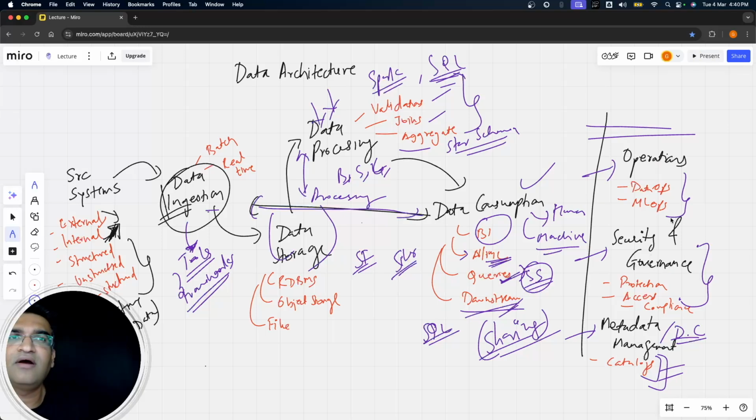So I think this is, at a very high level, what we have discussed about data architecture and solution designing. Maybe in the subsequent lectures, we'll talk more about each of these specific things. And if there is any specific thing you want to discuss, just let me know in the comments, and accordingly we'll do that.